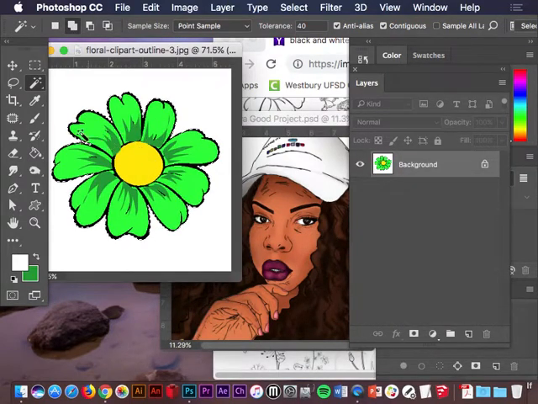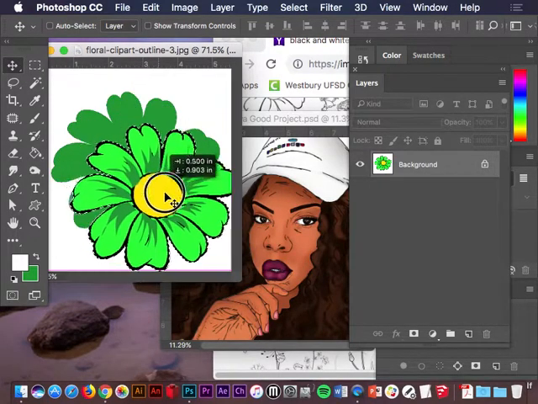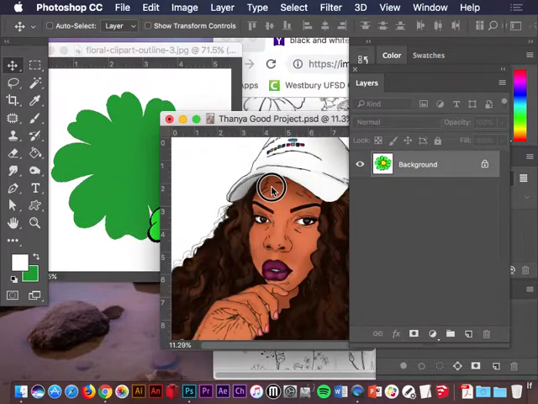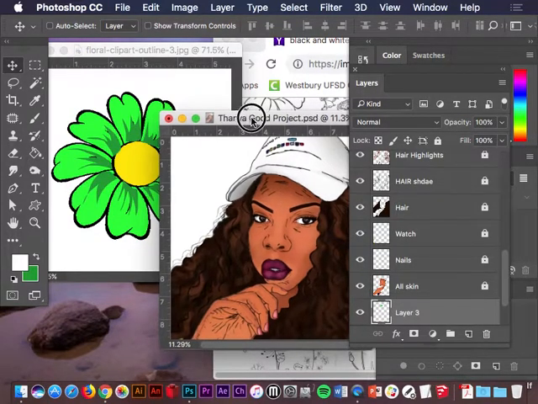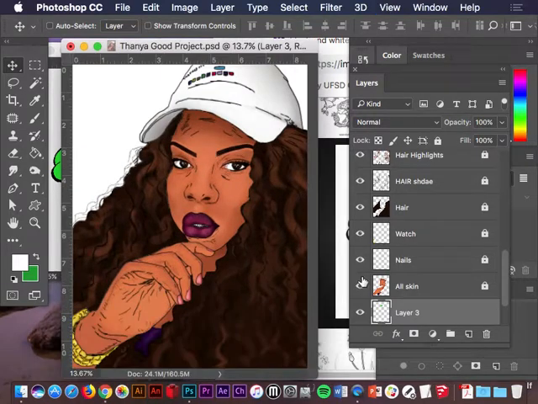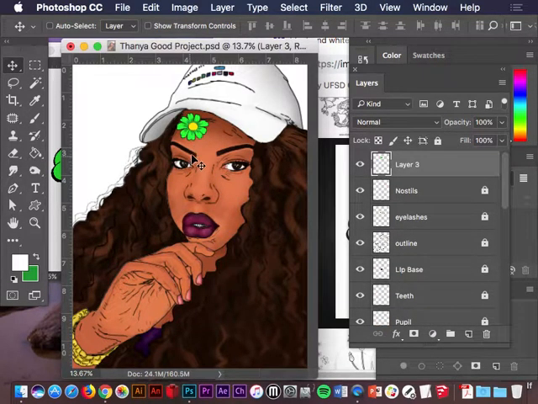Here I have it. Once it's selected like this, all I have to do is take the Move tool, click, hold, drag, and drop right onto my painting. And when I did it, it did come up. I know you can't see it at the moment, and that's because it's hiding here at the bottom underneath the skin layer. So I'm going to pull it all the way to the top just so you can sort of see where it is. And there's that flower.